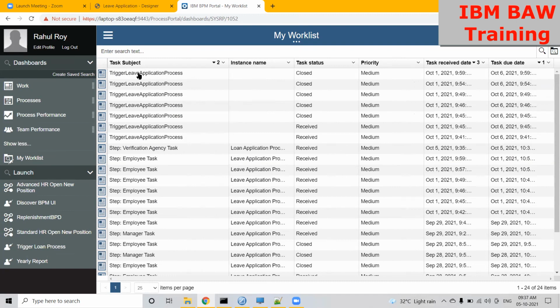Only application process. This is a service. Okay, why is it coming here? Okay, we'll see all these things. Trigger leave application was an Ajax service, so it is coming over here. Okay, we'll check this later. So here is the verification agency task, which I can see is created.